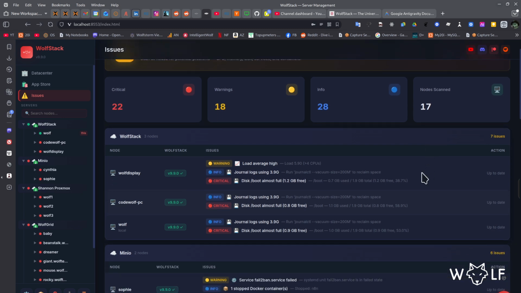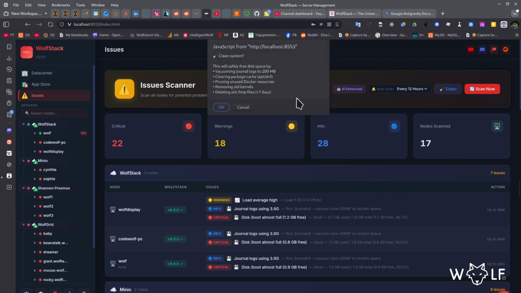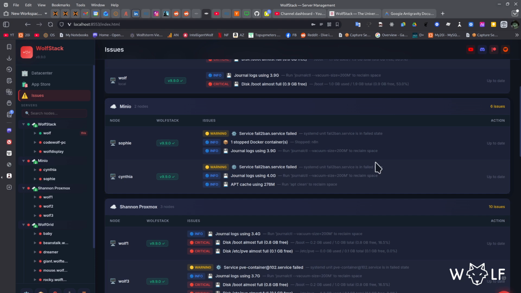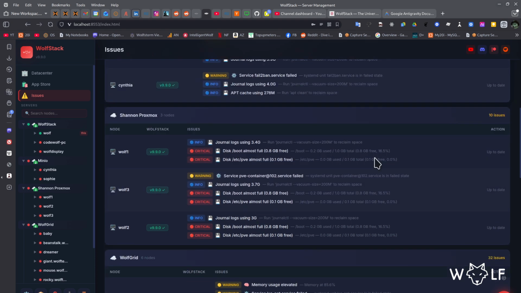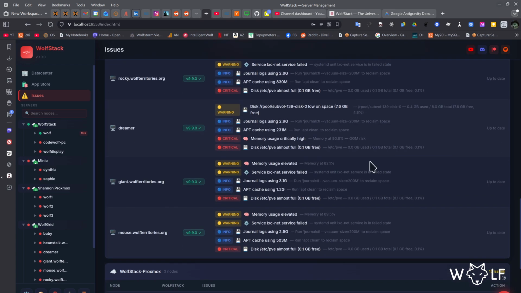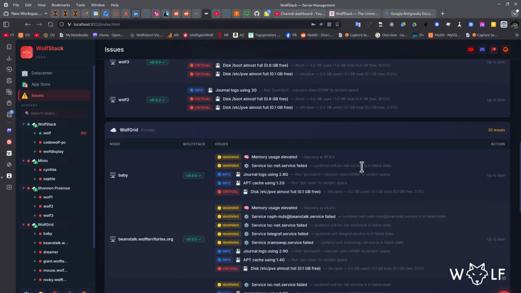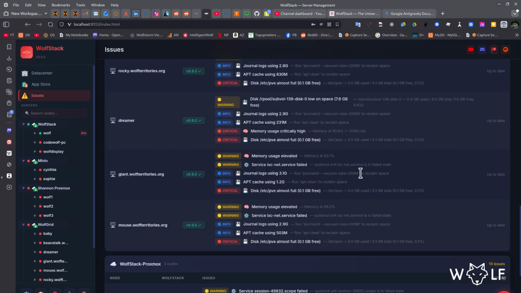So the clean button is basically where you've got big journal logs and things like that. You can just hit clean, and I'm not going to do it now because it takes a bit of time, and then it goes around the servers and cleans all the journal logs up, temp folders and apt caches and DNF caches or whatever that are taking space on your server. But it's kind of an overview of all your servers, and it's pretty cool.